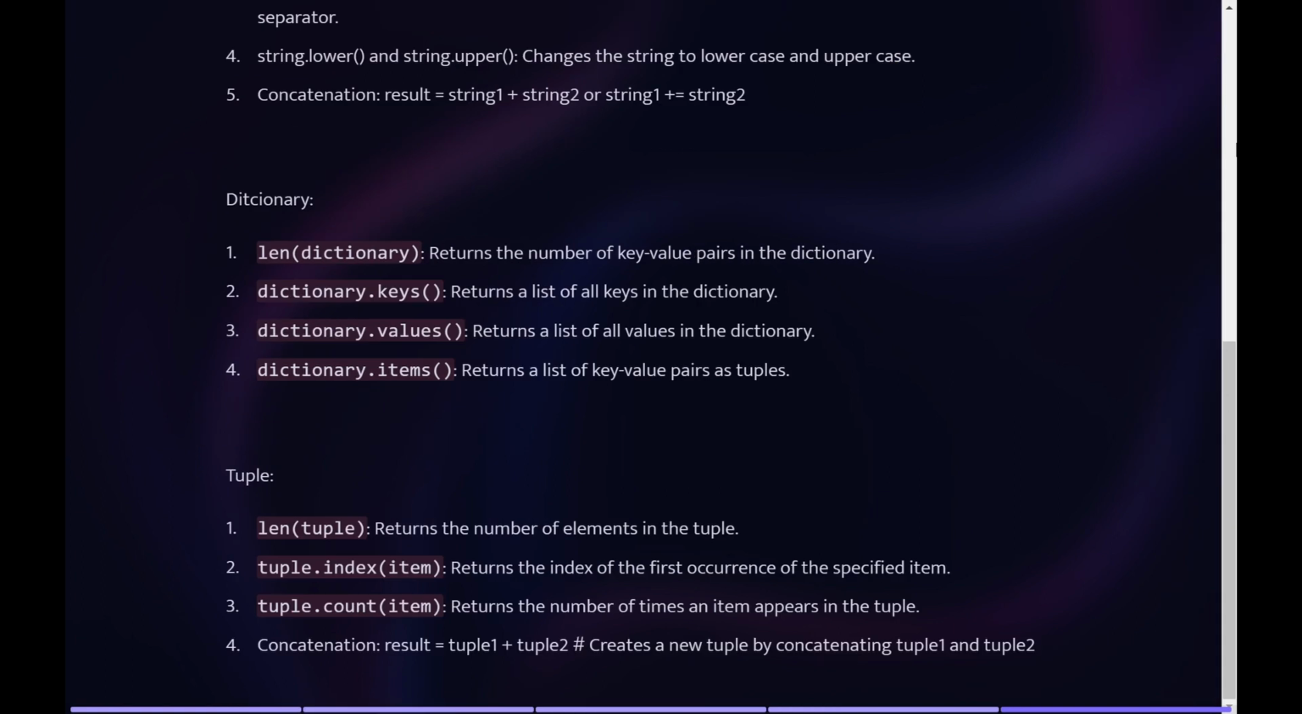Moving on to dictionary, we have the length of dictionary, where it returns the length, and we have dictionary.keys, where it returns a list of all the keys in the dictionary. And we have dictionary.values that returns a list of all the values in the dictionary. And dictionary.items will be returning a list containing the key value pairs as tuples.